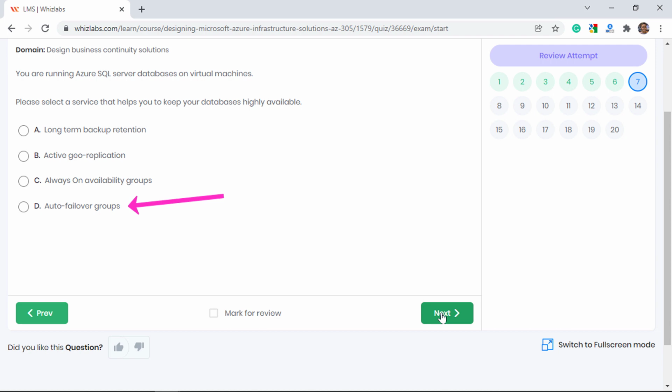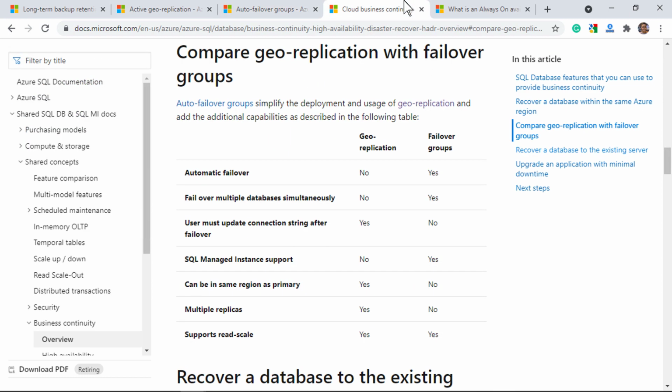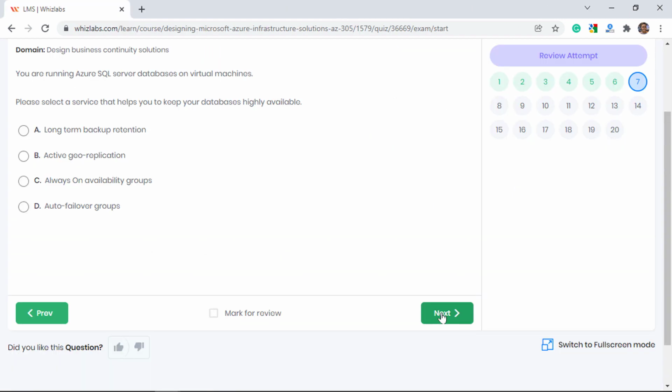Auto failover groups too is not relevant to SQL Server. In fact, auto failover groups simplify the deployment and usage of active geo-replication. Here is how they differ from geo-replication. As we learned earlier, unlike geo-replication, in auto failover groups, your secondary cannot be in the same region as the primary. And if you have to use managed instance, failover groups is the only way to go. Option D is incorrect. That leaves us with Always On availability groups.